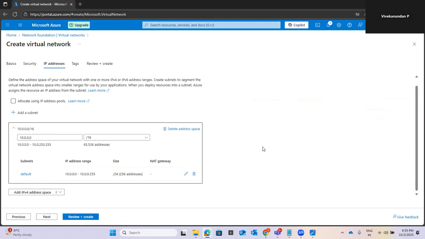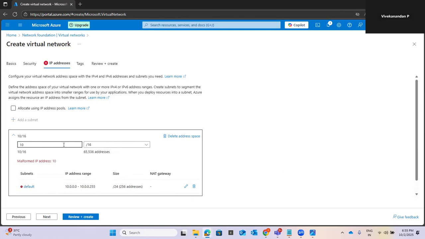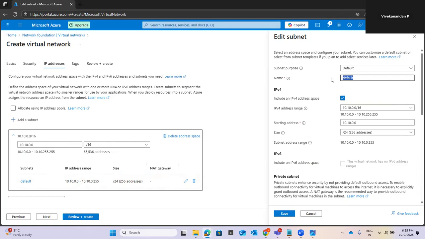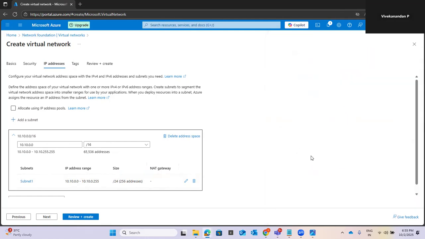See here. Now I'm going to create a different address space for the different VLAN. 10.10.0.0. I put 0.0. We need to give a 16 address space for the subnet mask, and now same here I'm going to create two subnets. Subnet 1. Let us save.